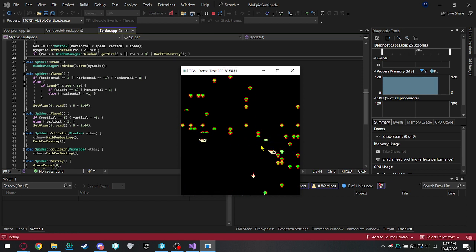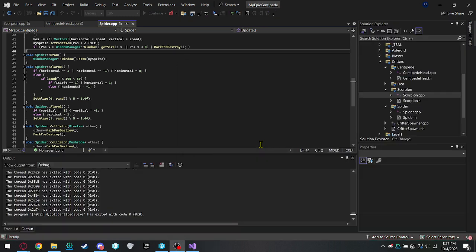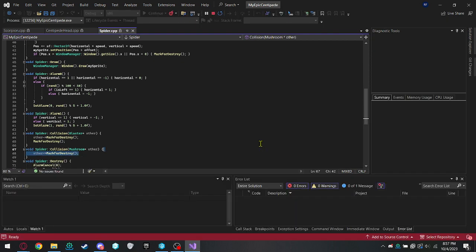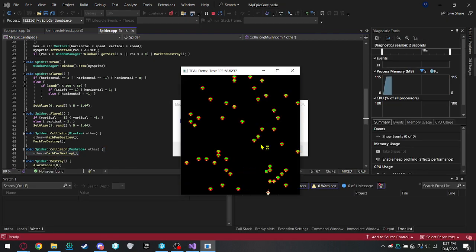We have the scorpion, which when it comes in contact with a mushroom, it will poison it. So if I attack it with my blaster, it dies. The optional thing we had this week was the spider, which will move up and down randomly until it decides to move horizontally. And also when it comes in contact with mushrooms, it destroys them. If I walk into it, then I die. And if I were to shoot it, it also dies. If I were to collide with the centipede, I die. And if I fire a bullet at it, it will also die.